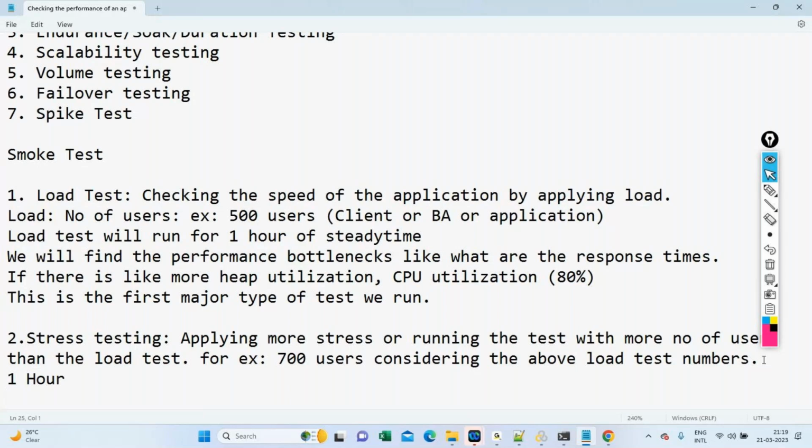Okay, who will give the number of users? You can decide with the help of the business analyst or application team how much you want to stress. Do you want to stress by 25% or 30%, something like that? You can do that, or you can give it a try. If someone asks you to go and stress the application until it breaks, you can do that type of testing also.